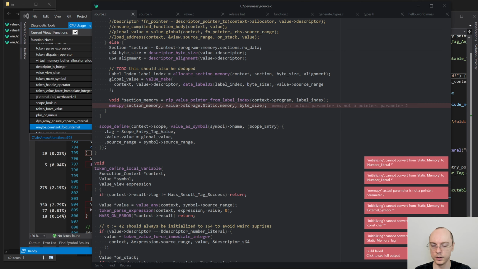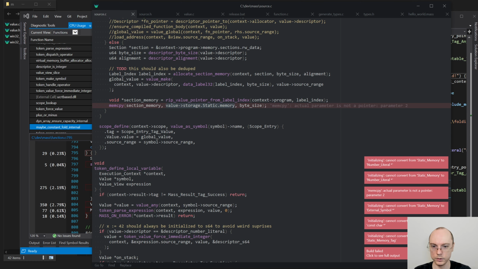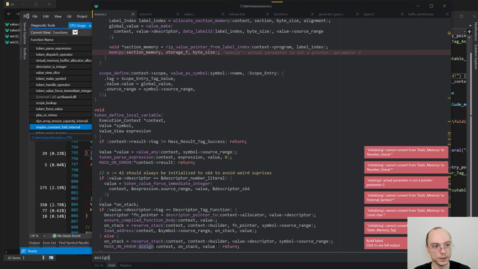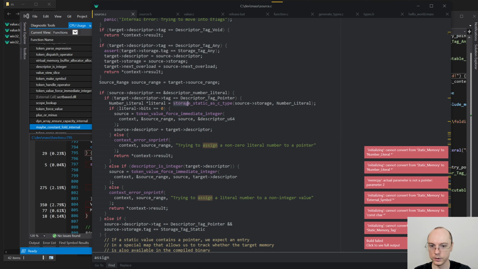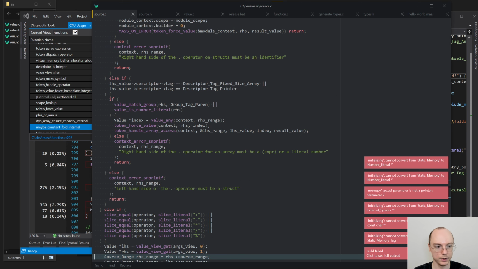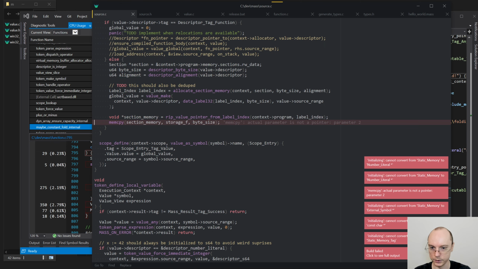Okay. Right. Well, here we can use storage static. What did I do in the assign example? Here. Yeah, storage static as C type. Where was it? Here.